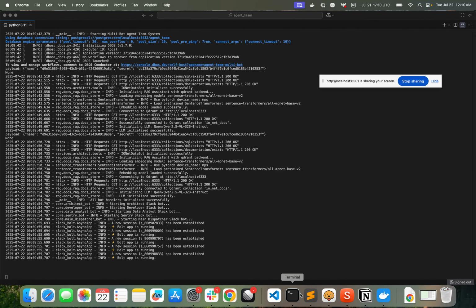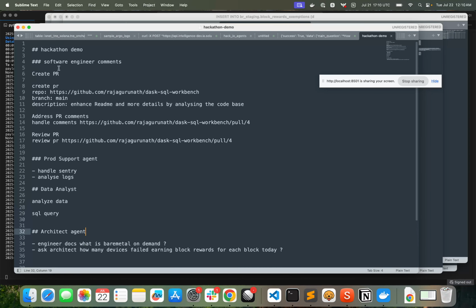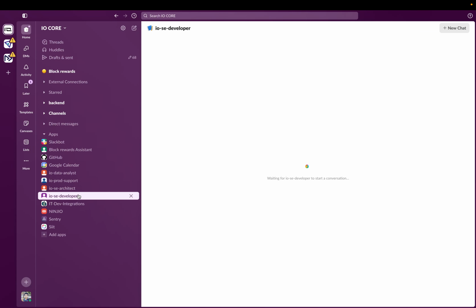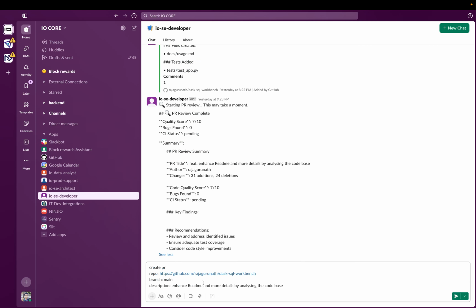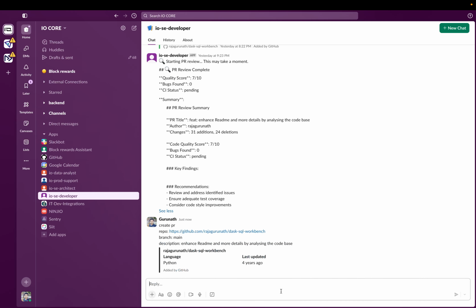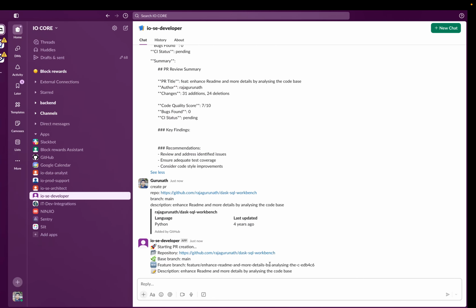So now let's go. I have pre-documented these things, just to show the demo. Let's go to the software engineering agent and ask what the capable things are, right? I will go to the software engineer. Software engineer, where are you? Okay, here. Let's ask him to create a PR to enhance the readme. Just give him a few small tasks only. Enhance the readme details by analyzing the code base, right? So let's see what it does.